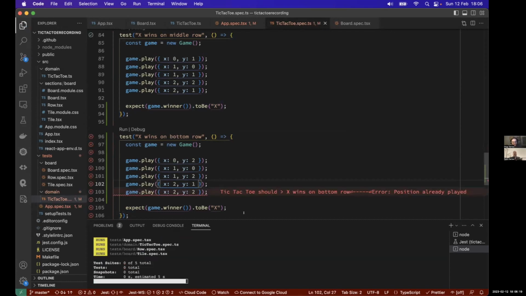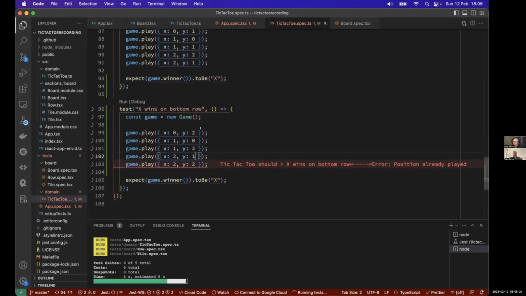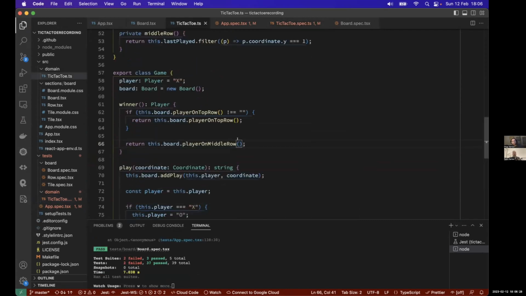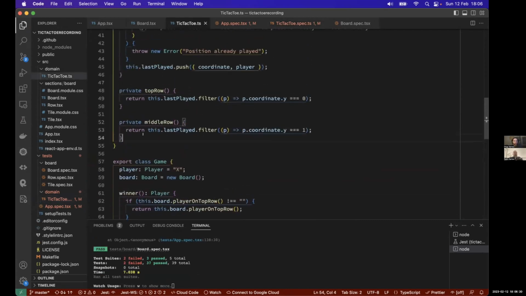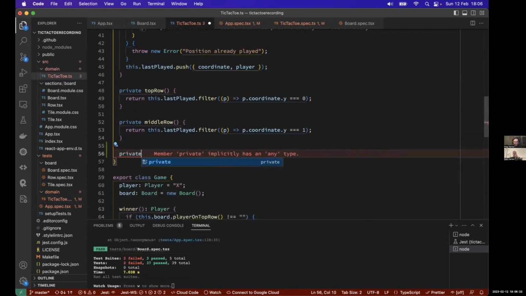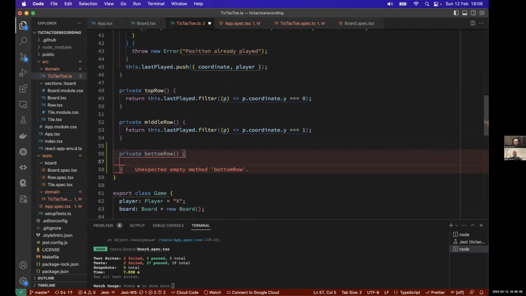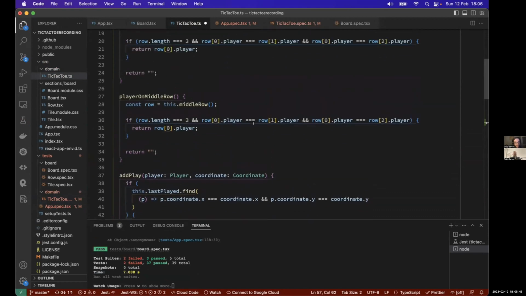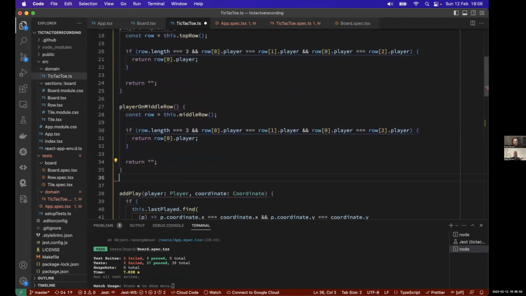Test failing, cool. So let's do it on the Tic Tac Toe. Let's go back and do that. Make that pass. Okay. Yeah. So now we need to do another private bottom row. It's this. Yeah. It's 2. Yeah. And then play the move.